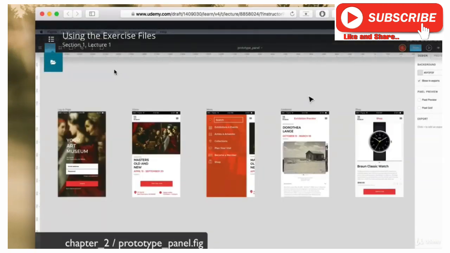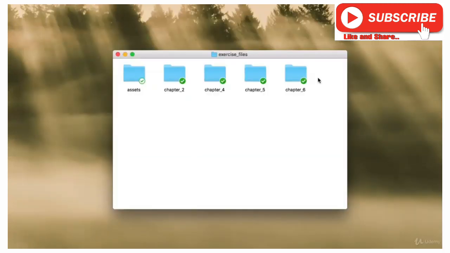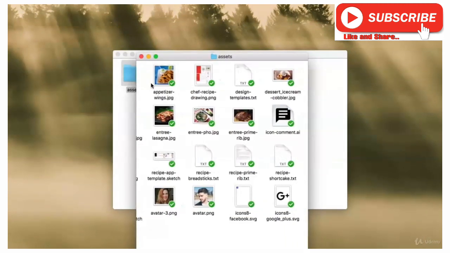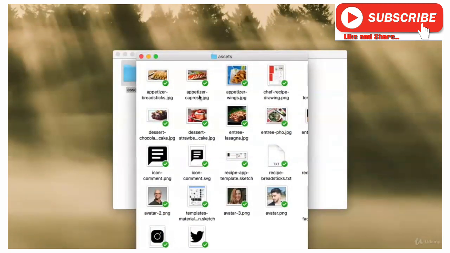If you're watching this in Udemy, you can click this menu button to open up the course sections, and this is where you will download the exercise files to follow along. This is what the exercise files folder looks like, and you can see to the very left we have an assets folder. If we double click inside of here, this is where we're going to see all of our images, some text files, and these are things that we're going to import into our projects.